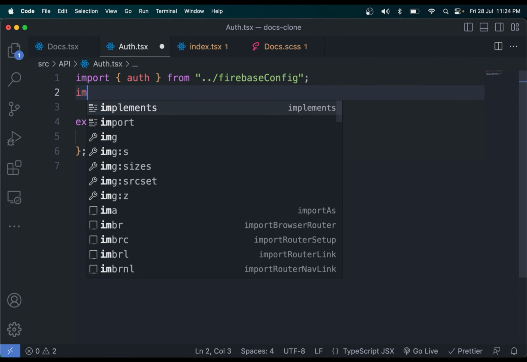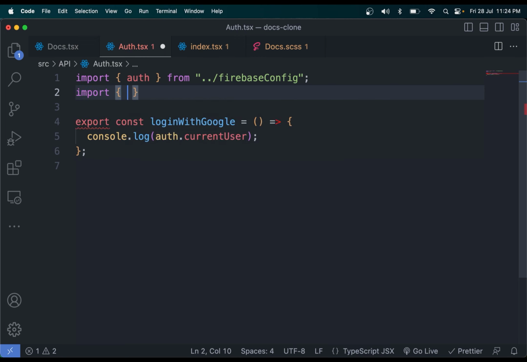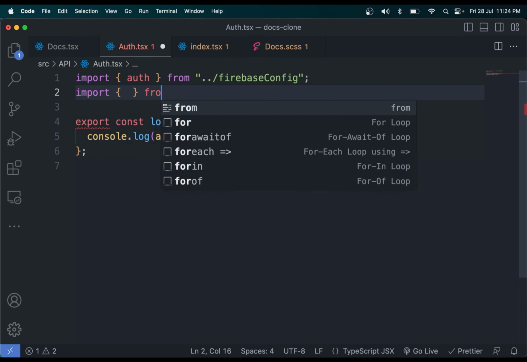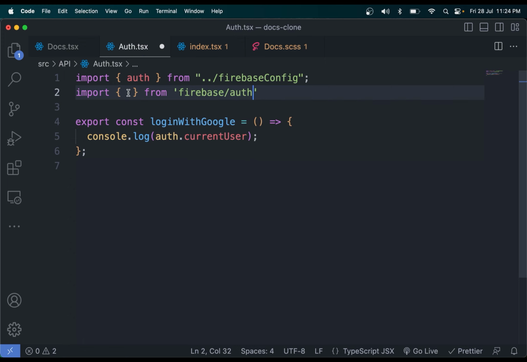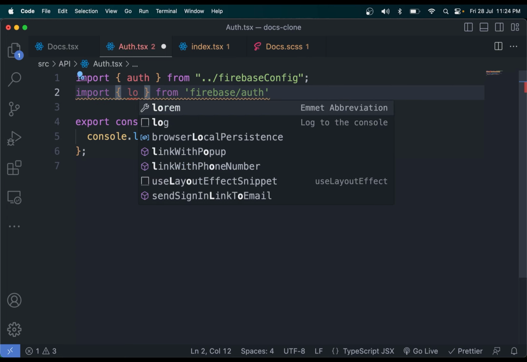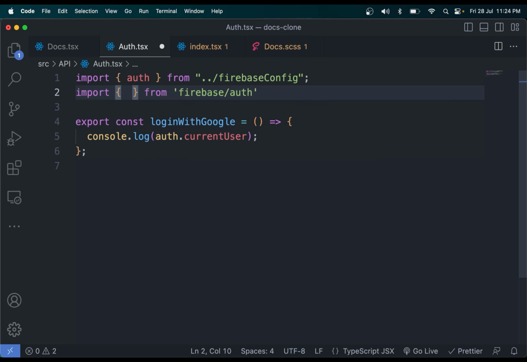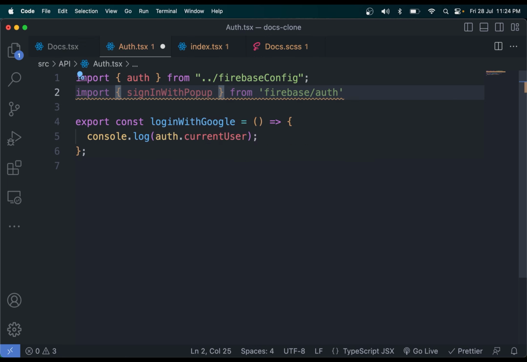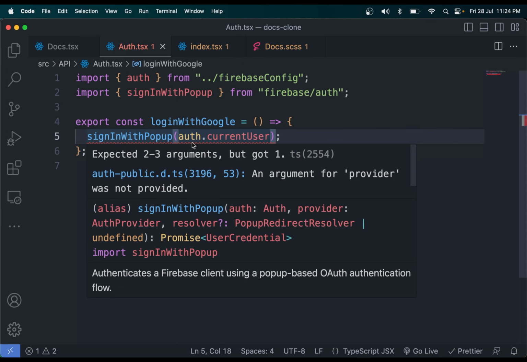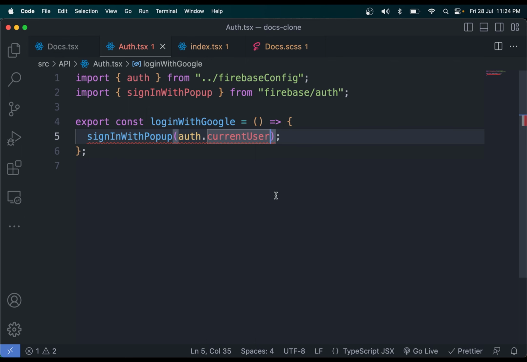So we need a few things. So import, we can say first add from firebase/auth. Okay, what do we need? Login. What is the name of the function? signInWithPopup. Yes, this function. And we already have the auth. So we need to pass this auth.currentUser here.